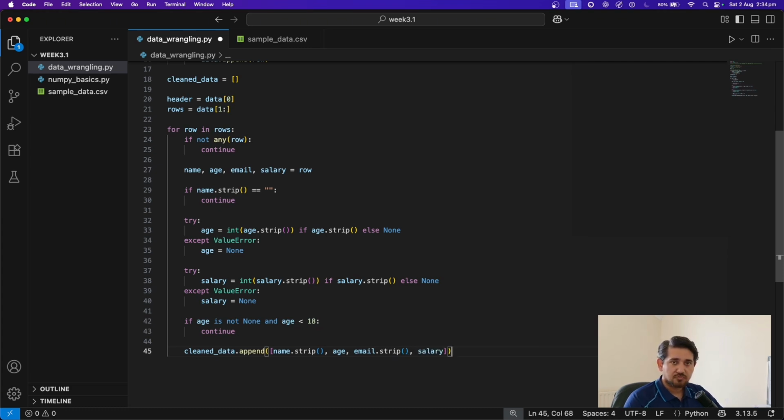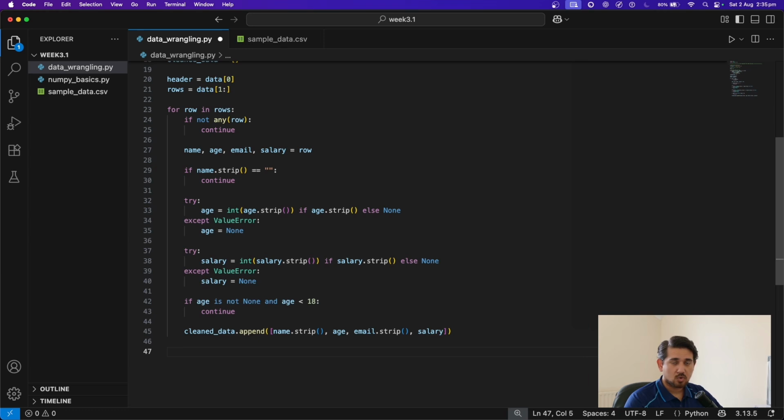So within every for loop iteration, we're cleaning the row and appending it to the cleaned data array. And this will happen for each iteration. So that was step one. All we did was clean the data, performed data wrangling. Now we're going for the second step, which is creating the new cleaned CSV data.